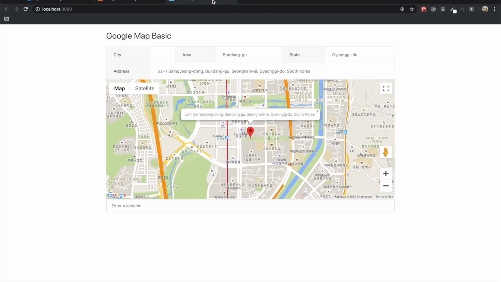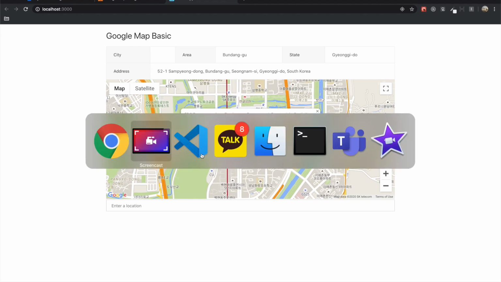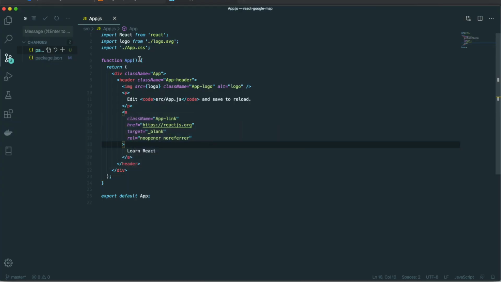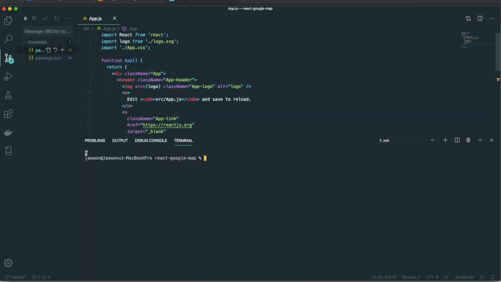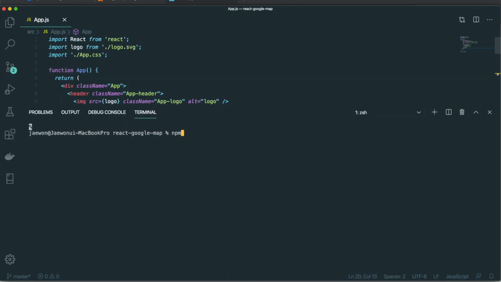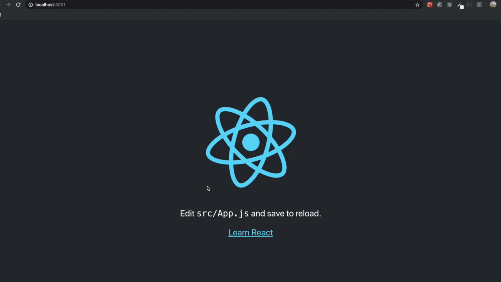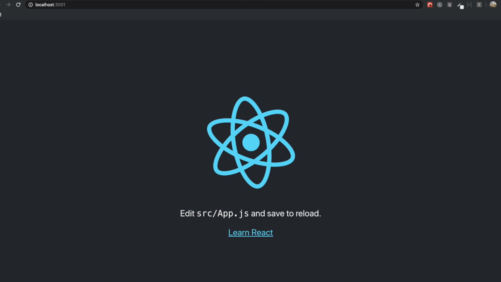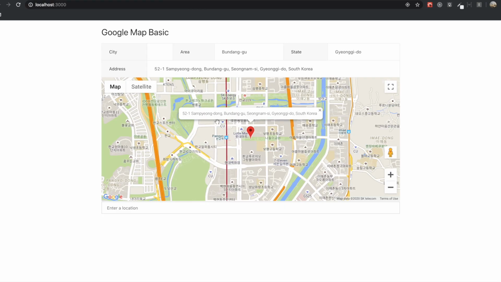Thank you. So first we will make this map part. We go to our text editor in here. First I'm going to turn on our application by typing npm run start. So we can see our application like this, but we need to change this one into like this.